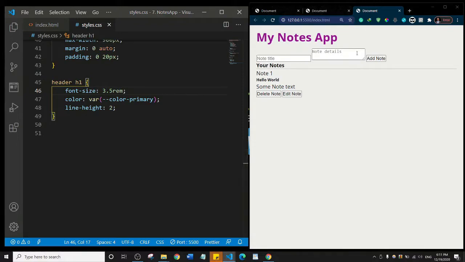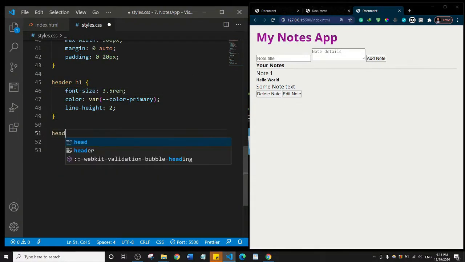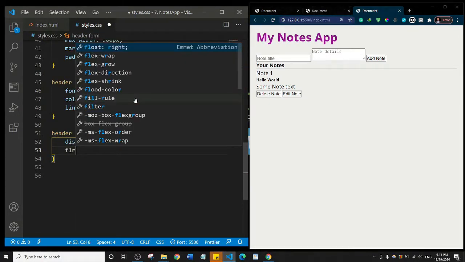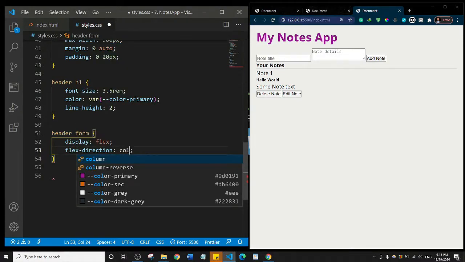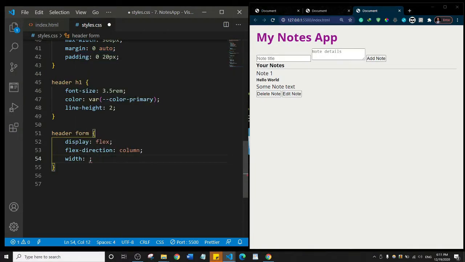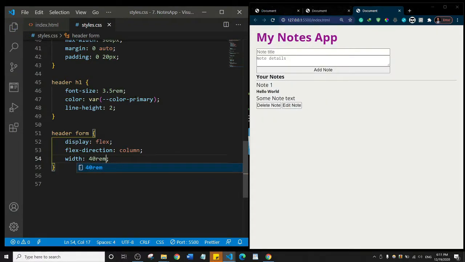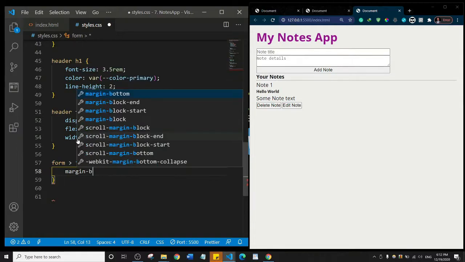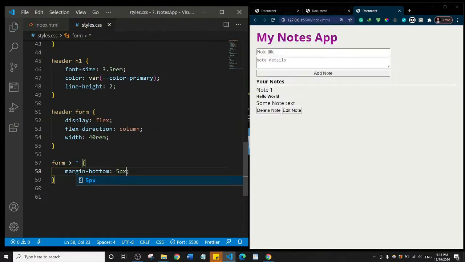So we're going to go straight into the form. Header form, display flex, flex direction column, with 30 rem or 40 rem. Okay, so that's the form. And let's style all the elements inside of the form. The way you do that is you say form and that universal selector. Okay, you see that.